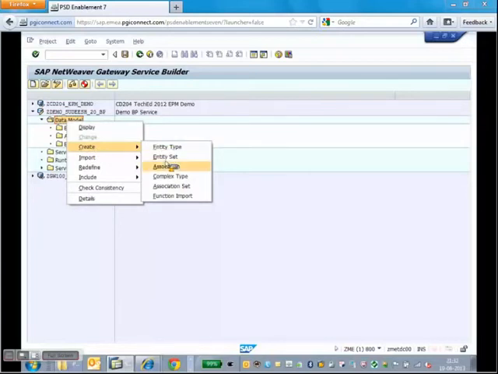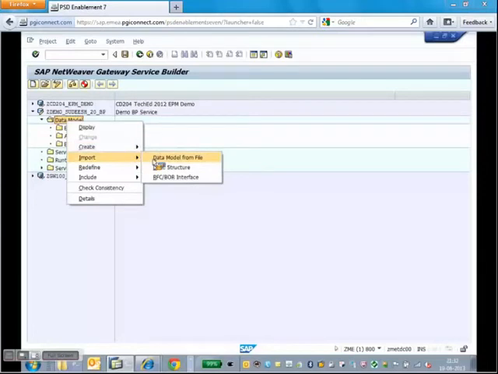So once I open this, it would give me a UI where I could create my entity and properties manually. The other option is to do an import. I could import a data model from a file, which I will show you later, after an hour or so. I could also import a DDIC structure. I could import an RFC BOR interface.